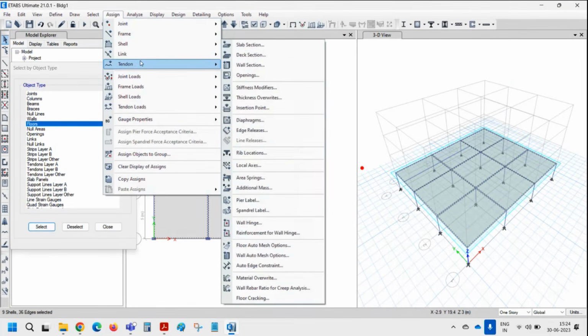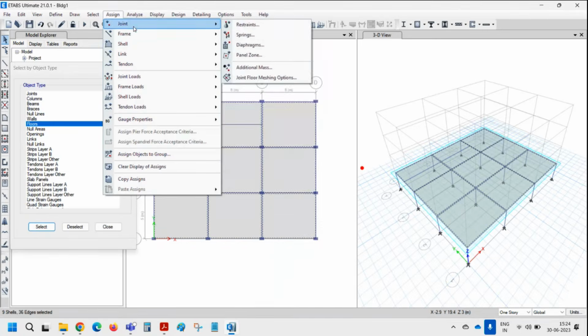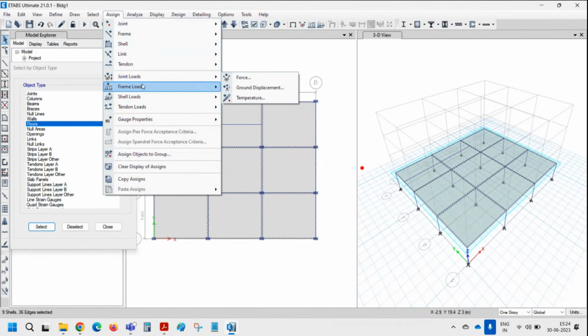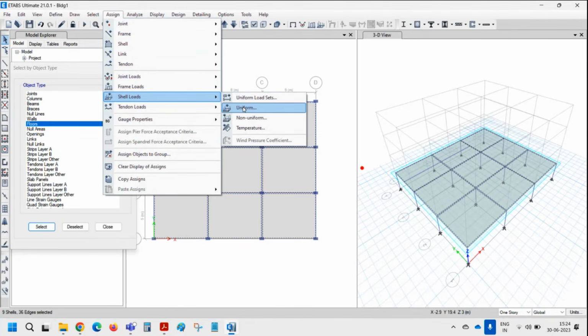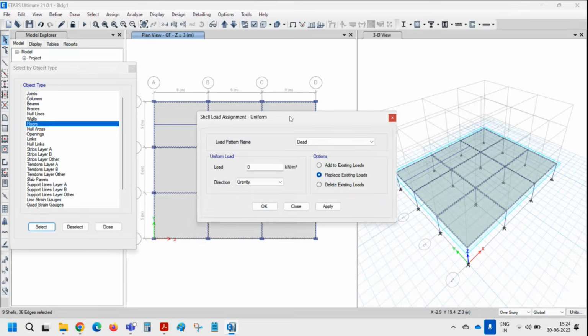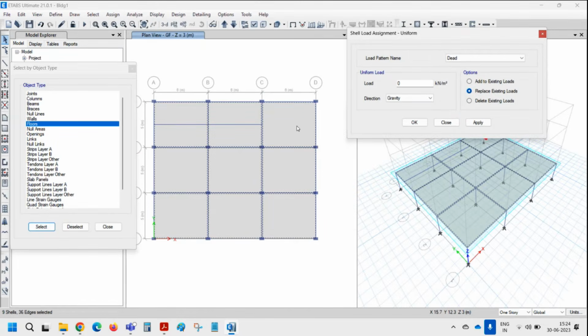The first set related to joint, frame, shell is for the property related assignments. And the second set is for the loads, for quick access. This is shell loads. I'm going to the uniform. I'm going to assign the dead and live load using the load pattern.